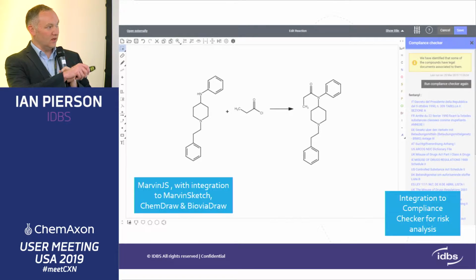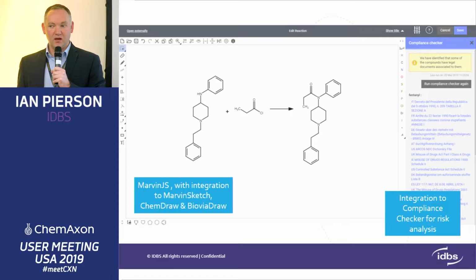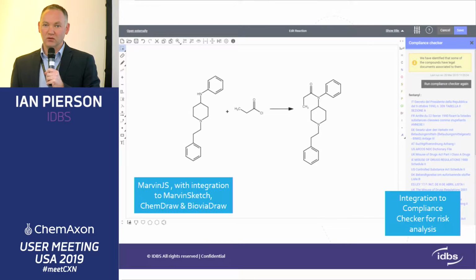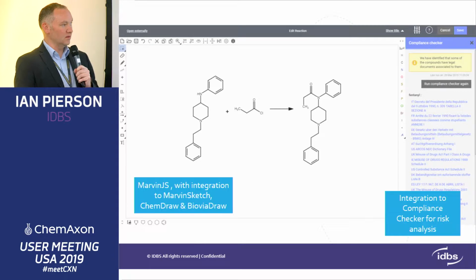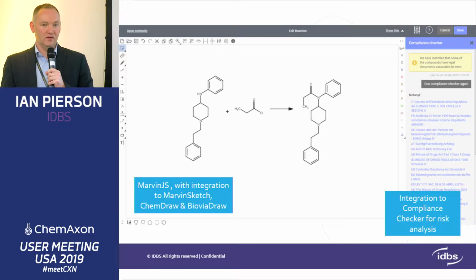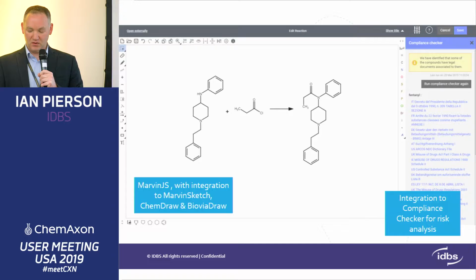And across the right-hand side here, you can also see we have a compliance checker integrated. So if you are synthesizing something like fentanyl, which you can see here, you can then tag those compounds which are restricted.